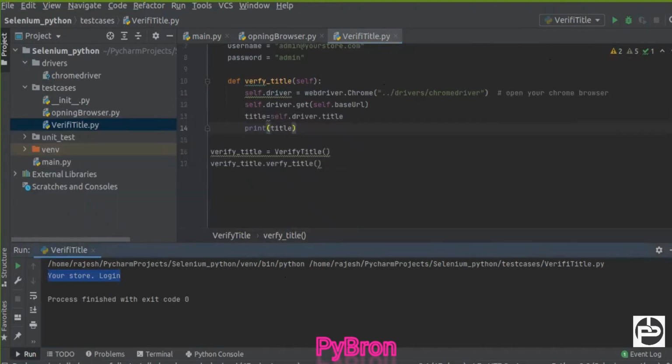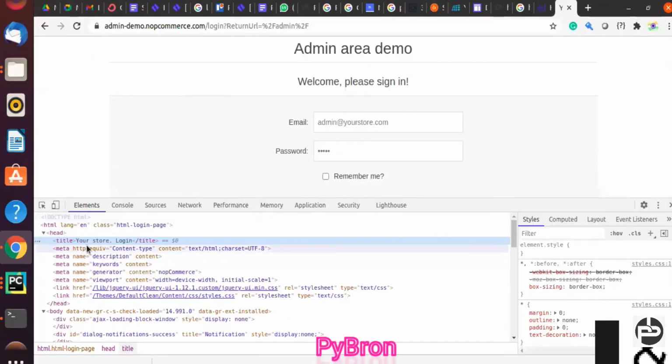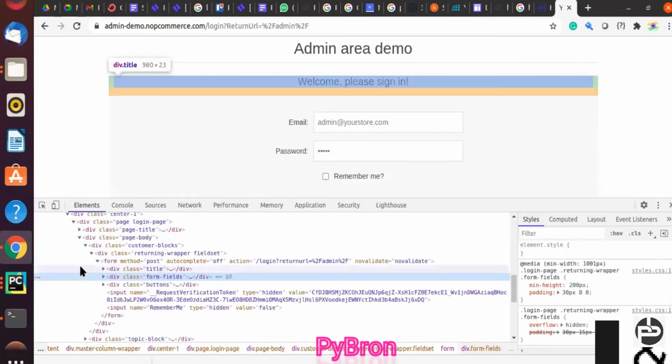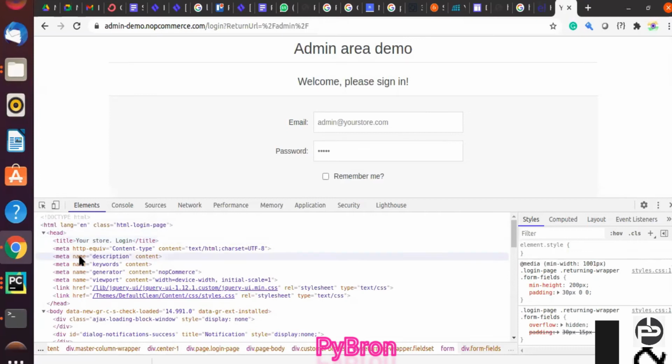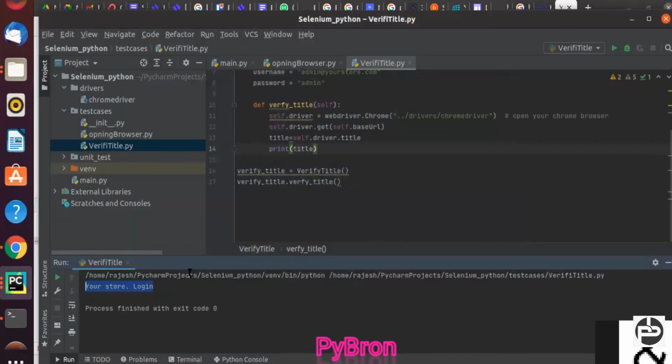Okay, let me share my screen. I guess I haven't shared, right? So yes, you can see here. Just go to inspect element. You can click on the inspect element, and you will get this, and there is an option for head. Inside of head, you can find these things, your store.login, the title of the page. This is one option from where you will get it, and the same thing we are getting here also.